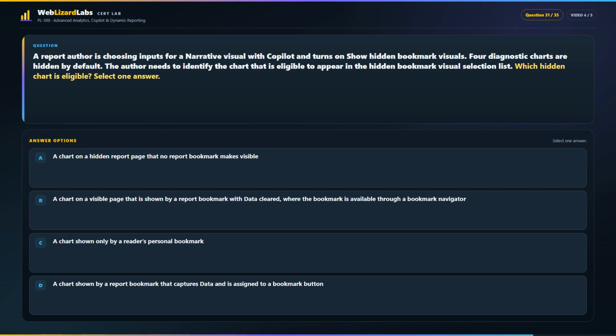Select one answer. Answer choices. A. A chart on a hidden report page that no report bookmark makes visible. B. A chart on a visible page that is shown by a report bookmark with data cleared, where the bookmark is available through a bookmark navigator. C. A chart shown only by a reader's personal bookmark. D. A chart shown by a report bookmark that captures data and is assigned to a bookmark button.